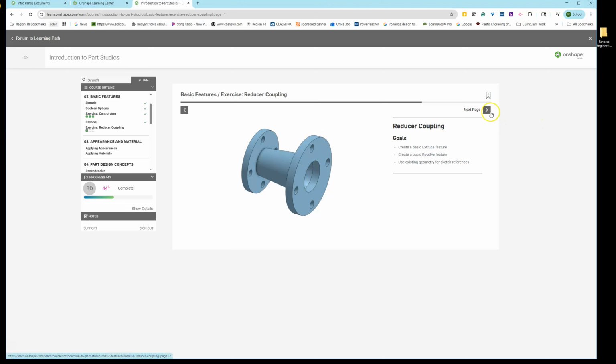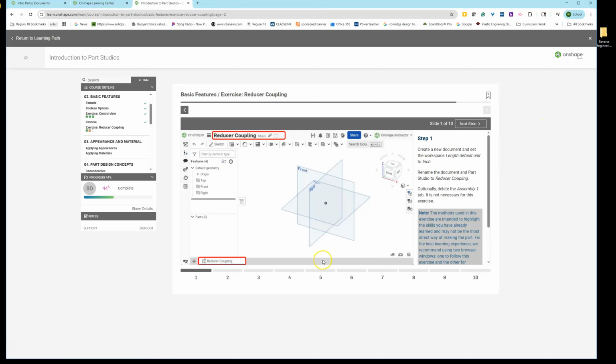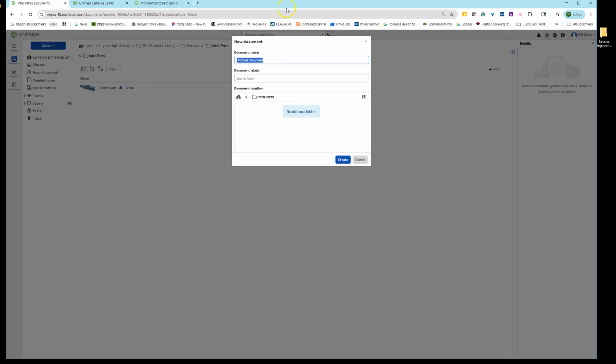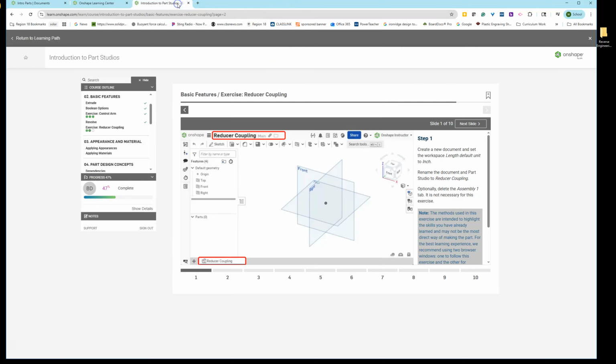creating this part. All right, so they want us to start a new part. Let's see. In this case, the units are going to be in inches. So let's go ahead and do that. I'm going to jump back to Parts, Create, New Document. What is this called? Reducer Coupling. All right.